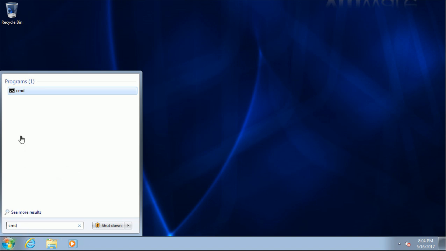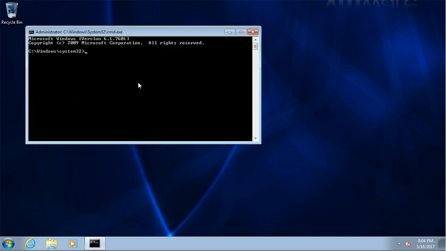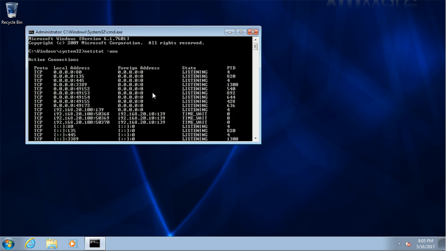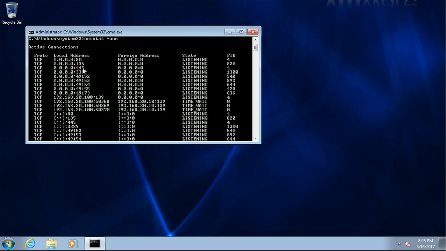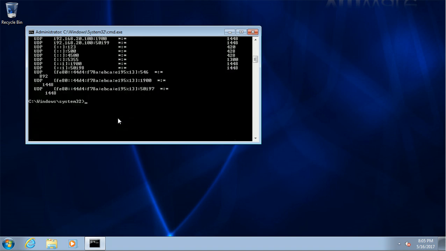If you type the command from the list, you can right click and run as admin. So this is the command, netstat space dash ano. So a lot of, see this, those are the ports your computer is listening on. Listening means it is waiting for a connection from outside.